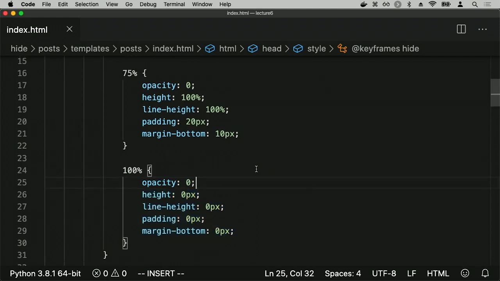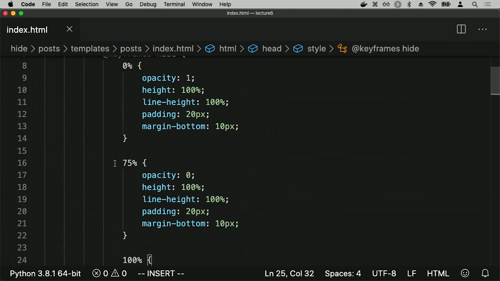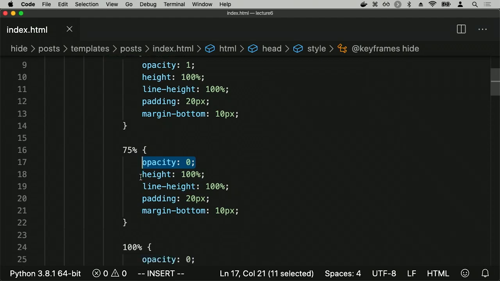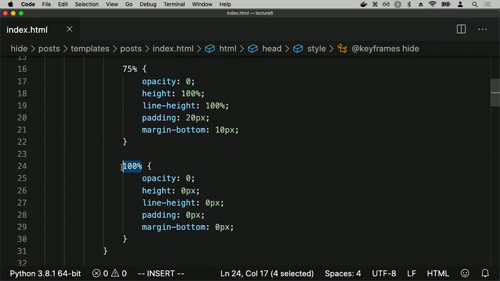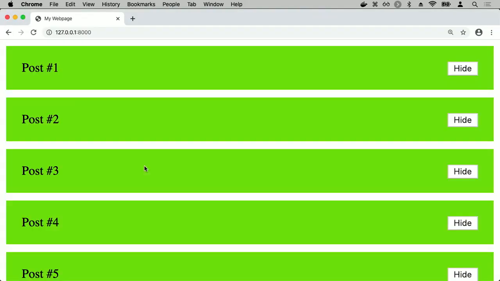And the effect of this is I'll have an animation now where for the first 75% of the animation, the only thing that changes is the opacity. The opacity goes from 1, fully visible, to 0, fully transparent. And then in the last 25% of the animation, the post is already transparent. You can't see it, but it's still taking up physical space on the page. But we're going to now reduce the height of that post so that now you won't be able to see it at all. So now if I refresh this page, here again are all the posts.